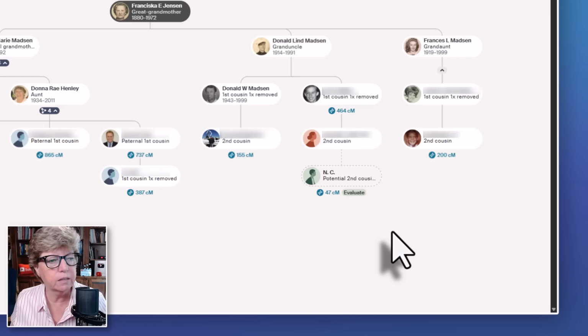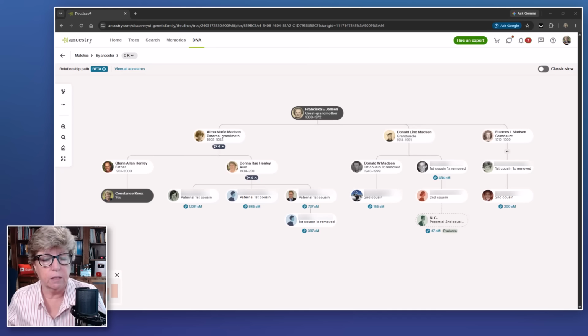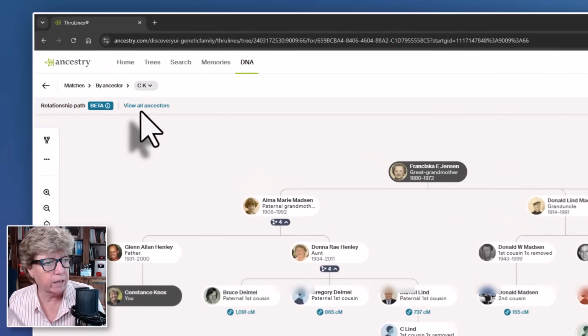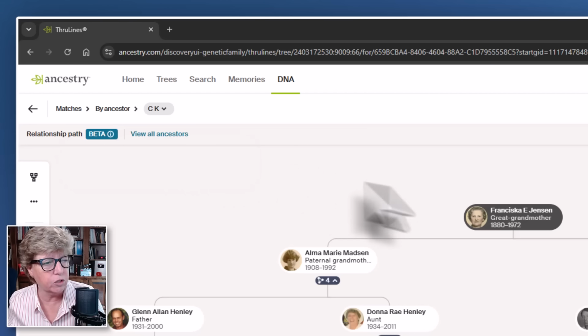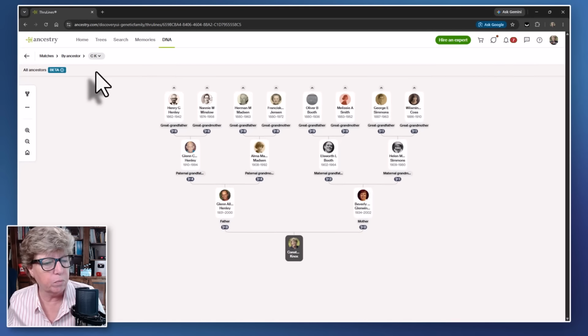But the ThruLines, if you've got it, it's rolling out right now, and more than half of the country has it. So go check your ThruLines. Honestly, this is some of the first time I'm seeing it as well. I had gotten word that more people were getting this over the weekend while I was out traveling, so I am starting to look at this for the first time too. One of the things I want to point out is up here in the corner, if you want to get back to your full view, click on View All Ancestors, and it will take you back to that original view that we saw. Now, let's explore together, shall we?